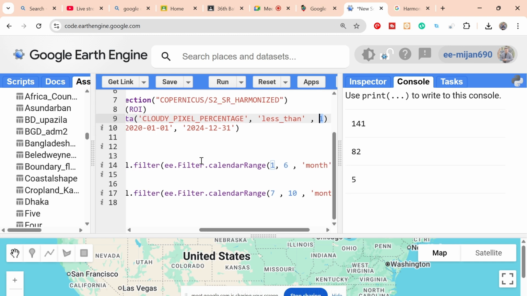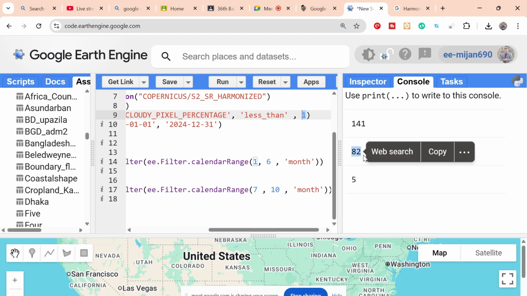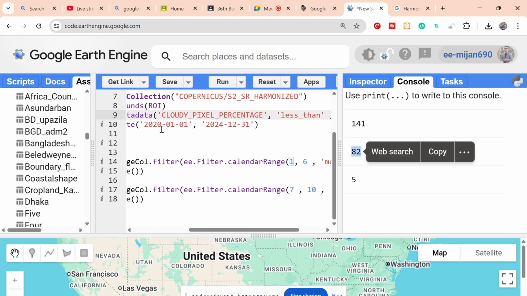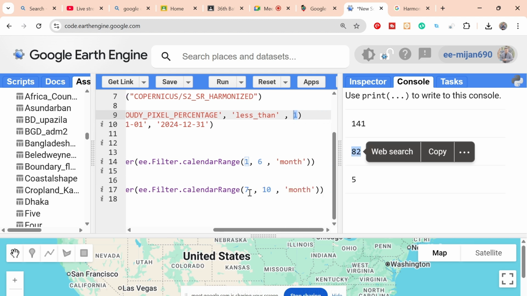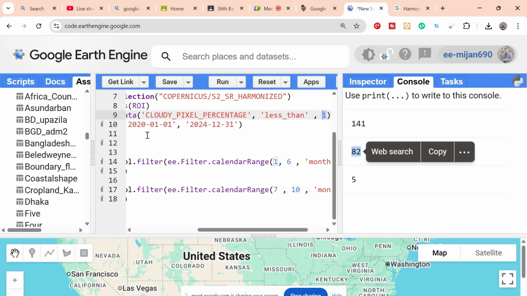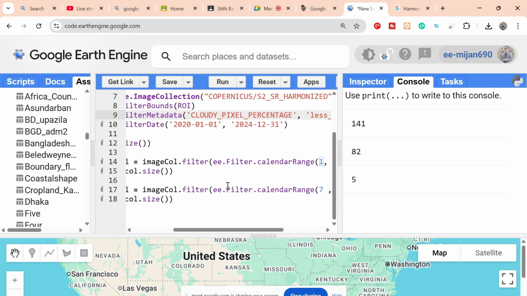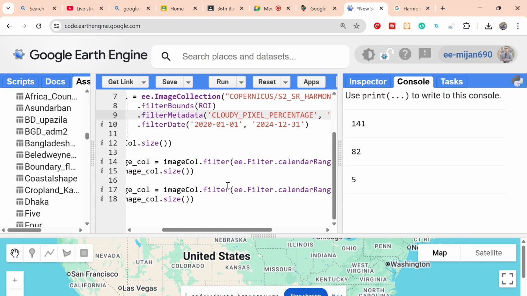So for my region, we found that in the summer season, between 2020 and 2024, a total of 82 images. And for the rainy season, between 2022 and 2024, 5 images. So this is the way to filter for different seasons. Apply this function and filter any image collection, not only for that one. It can be Landsat, MODIS, or any other image collection. Simply apply the same process when you work on seasonal filtering.